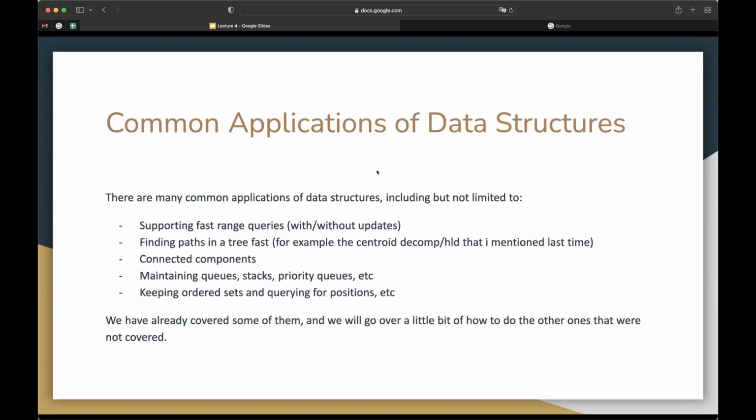So what we're covering today is to support fast range queries without updates, specifically fast sum or XOR queries, and also keeping ordered sets and querying for positions, something like that. Yeah.